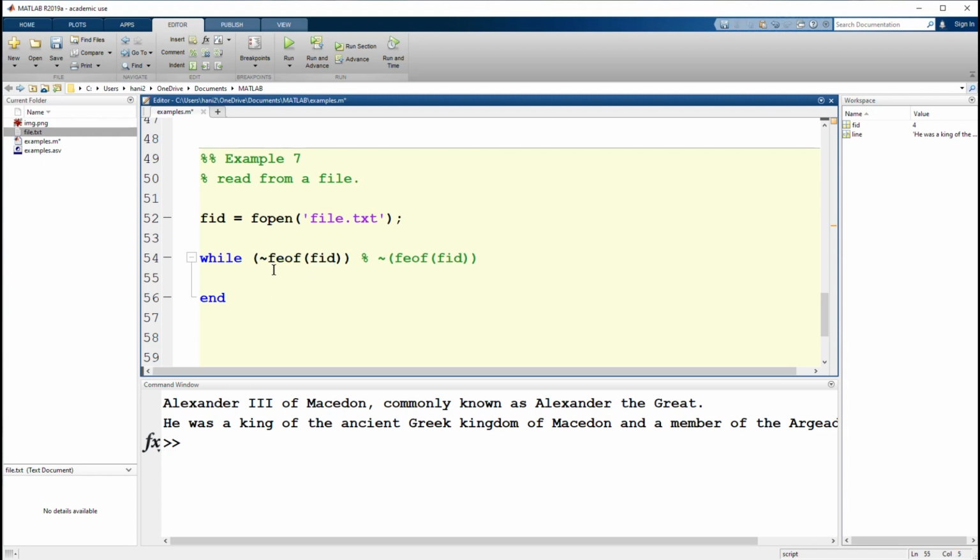So if you have not reached the end of file, run this line: assign the text coming from this function. So it's fgetl and it takes FID. This function is going to read the first line and put the FID on the second line. FID now is at the second line or the next line. And then we need to display this line.